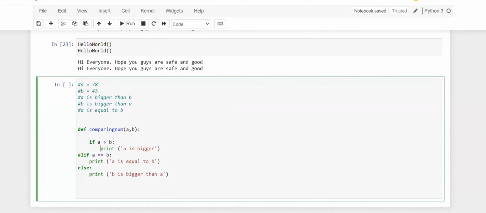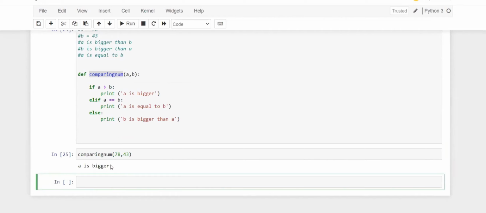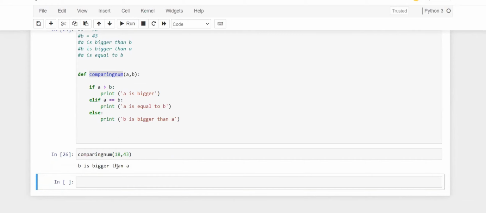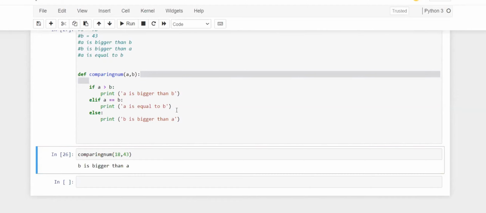So I'm going to call this function comparing numbers, and I'm going to pass 78 and 43. Any number you can pass. I'm just passing this to check if it's working. Awesome. A is bigger. It's working, right? Okay. So we saw that this is working. And if I change the number, say, for example, 18. Awesome. It's working, right? So the function is working fine. So my code is working.